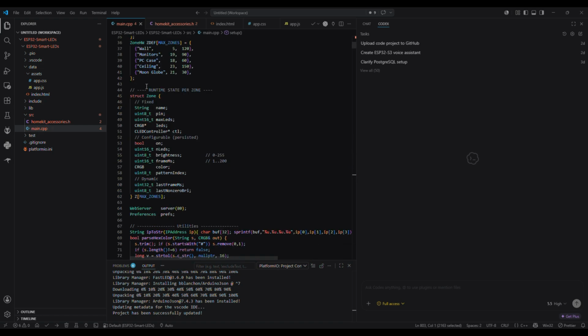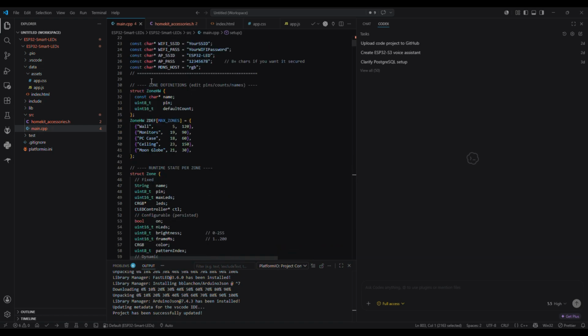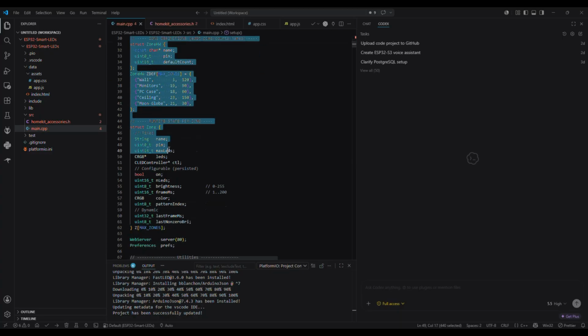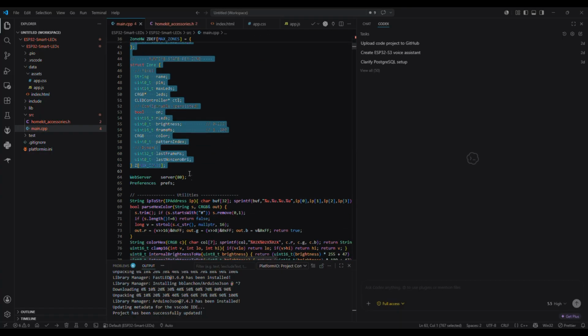4. 5-zone FastLED engine. The firmware splits the code into 5 independent hardware channels. Each zone, your wall, monitors, PC case, ceiling, and moon globe, tracks its own power state, color, and speed, running modern animations like neon pulse and fire simultaneously without lagging.